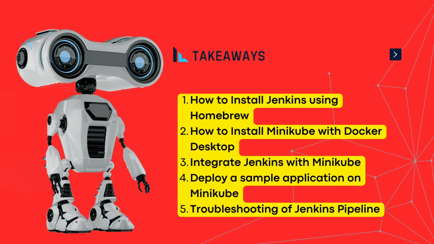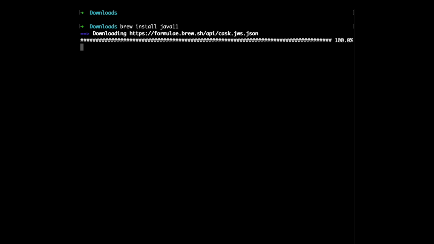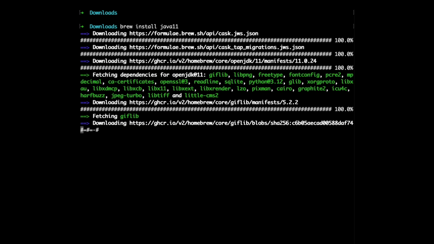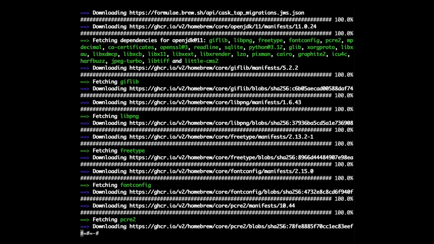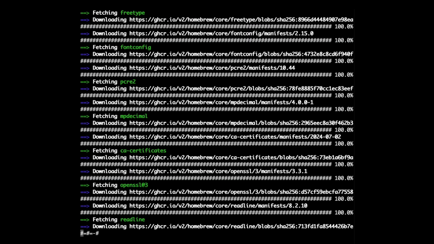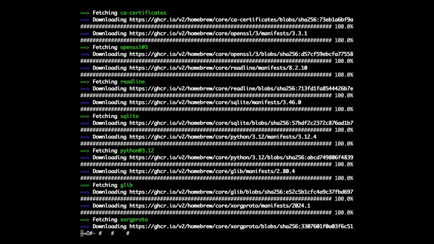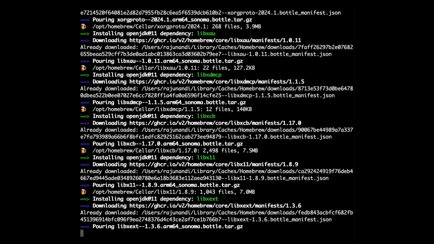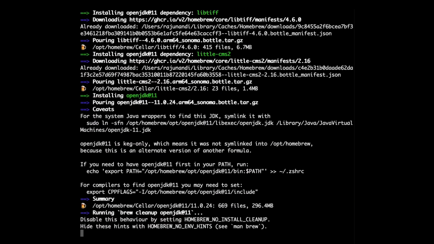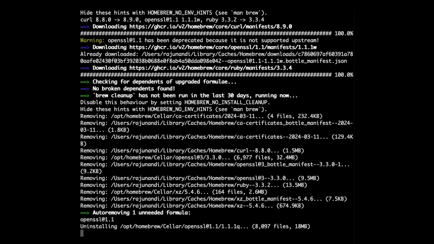So let's get started. I am installing Java 11 with Brew. The command is brew install Java 11. 11 is the Java version that I am using here. Java is required for Jenkins to run, so I am starting with Java installation first. I am fast forwarding the video as it takes around 10 to 15 minutes depending upon your network bandwidth. I have mentioned the GitHub repository for this tutorial in the description of the video.